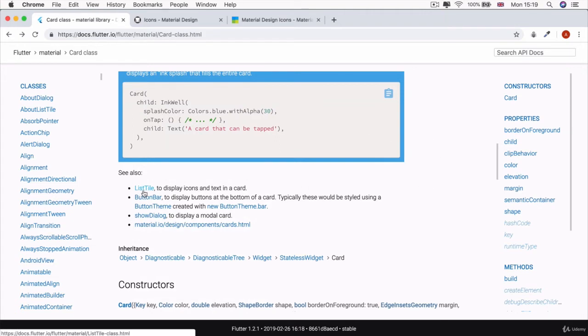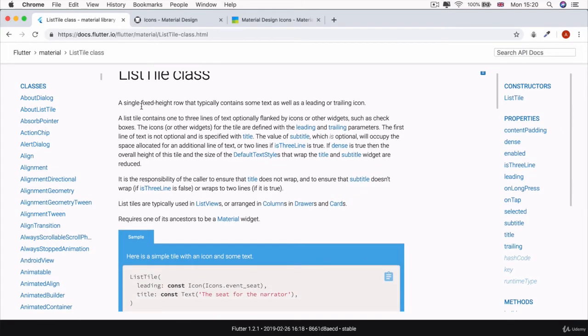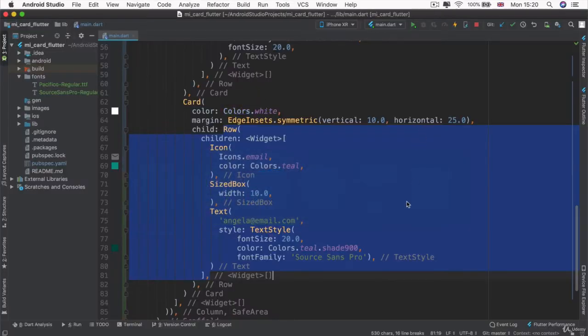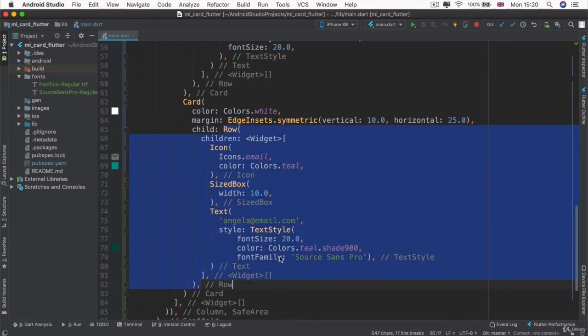And here it points to something called a ListTile, and this displays icons and text in a card. Well, that sounds pretty much like what we need, right? So let's click on it and see what it does. This is a single fixed height row that typically contains some text as well as a leading or trailing icon. So that sounds like a much more convenient way of implementing all of this. Instead of having our row, we're going to use this list tile instead.